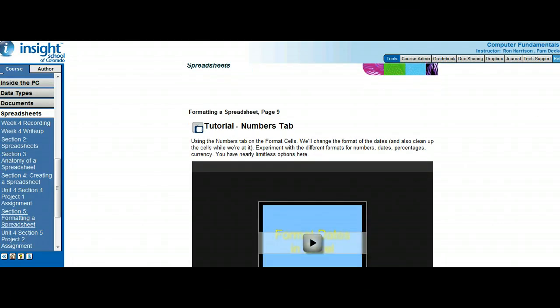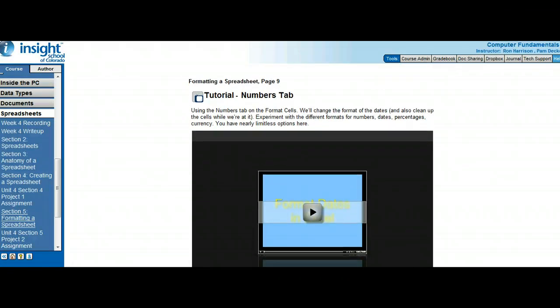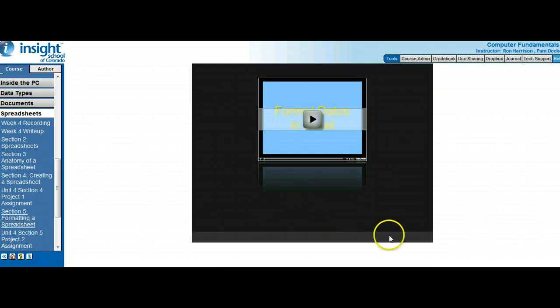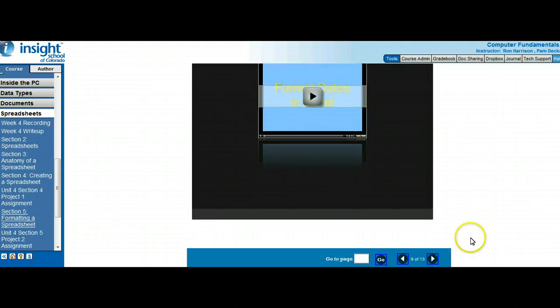The numbers tab, when you format cells, you can make the numbers change differently. You can make the numbers look like dates, percentages, currency, etc. So watch this little snippet video, and she will explain formatting numbers.